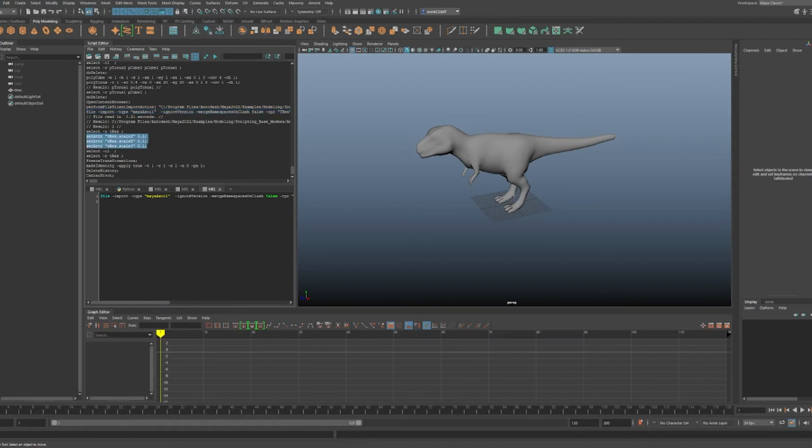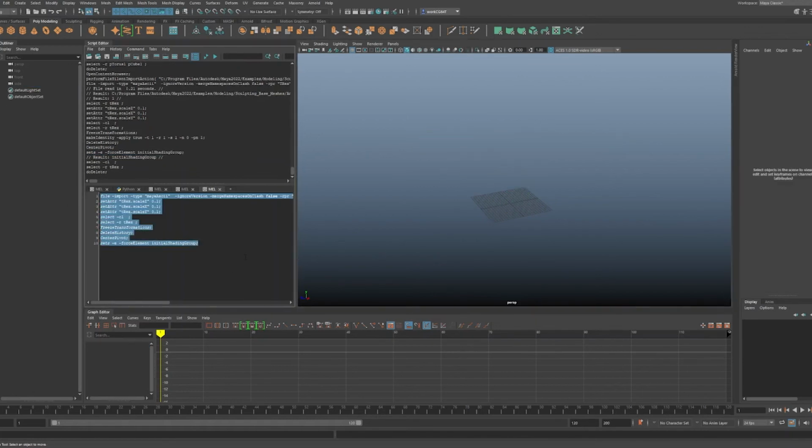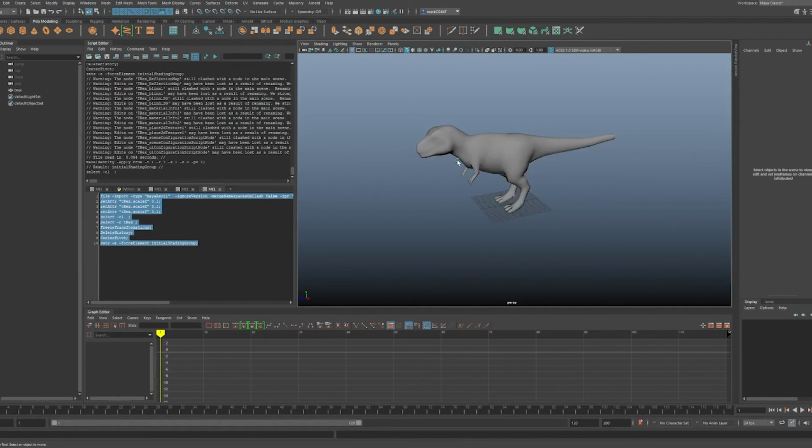We can set the T-Rex scale to 0.1. With the T-Rex selected, we can freeze transform, delete history, and center pivot. So I select clear, select the T-Rex, and freeze transforms, delete history, and center pivot. And then with the object selected also, we set its initial shading group to Lambert 1. So these are the functions, right? So if I delete this T-Rex now and I run this command, boom, my T-Rex comes in like this, right?